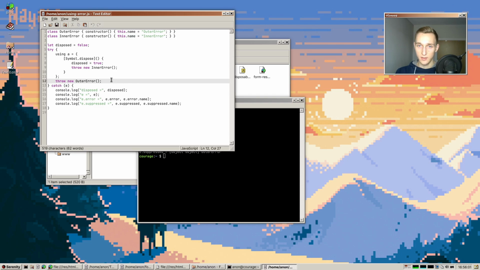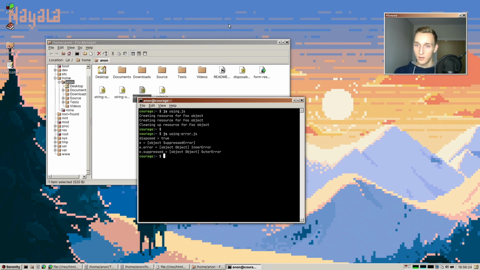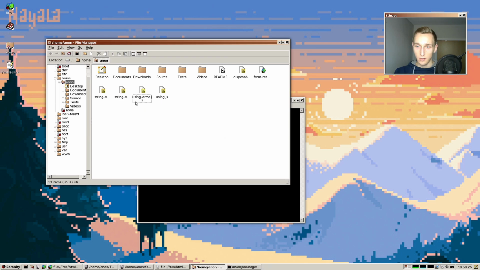And so we can see this one got thrown first, then it exited the scope, invoked the dispose method, which threw another error, and so the suppressed error is now the one that got thrown first. And the other one is still captured on the object, but in the end you get access to both of them. So they took care of that as well. And then lastly, I think there's a third example here.